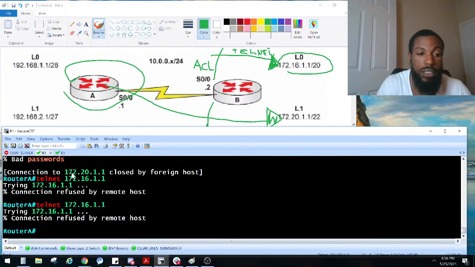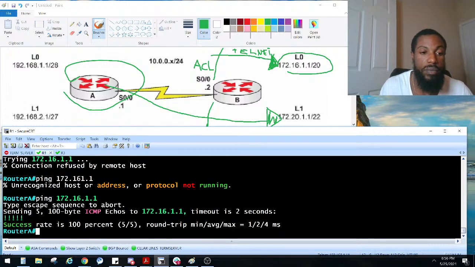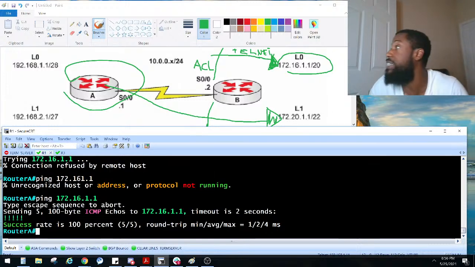Let's see, because we can definitely, let's see. Can we ping 172.16.1.1? Oops, .1.1. Yeah, we can ping it. We can't create a rule that's gonna block that telnet traffic.